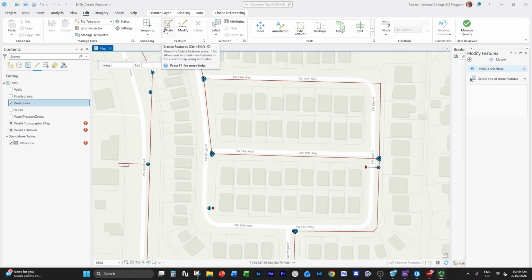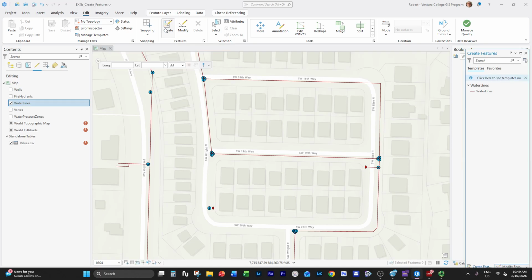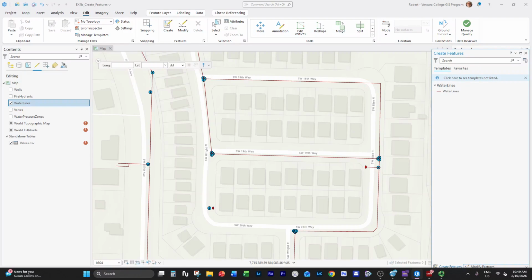So in the editing toolbar, we're going to hit create. The create features pane shows up over here. I'll just maximize that a little bit. And if you click the drop down as I already did, you'll be on page 132, item 2. And this shows you the different types of edits you can make. We want the first one, which is the line tool, and we want that to be active.